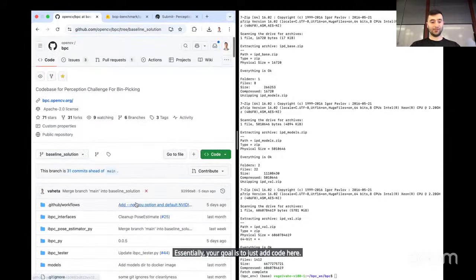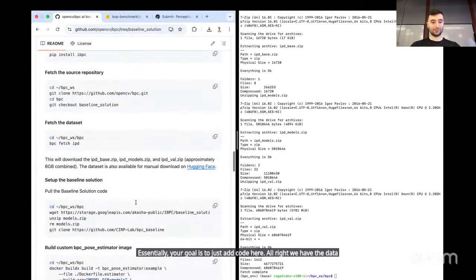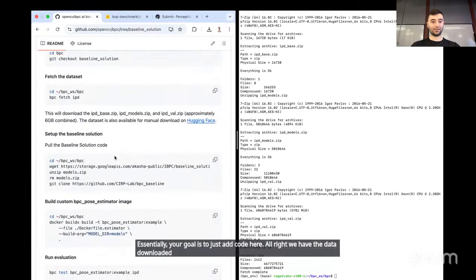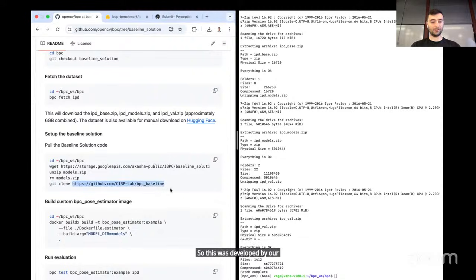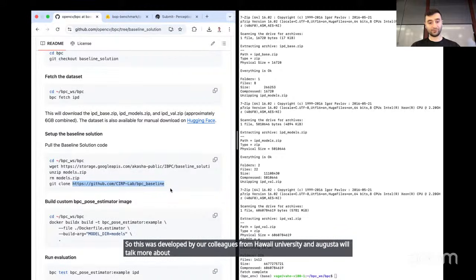All right, we have the data downloaded and unzipped. Now we're going to download the pre-trained models for the baseline solution, as well as the code from the baseline solution repo. This was developed by our colleagues from Hawaii University, and I guess they will talk more about the architecture of this baseline solution. But for now, we'll just blindly clone it, download the data, and run it as is.